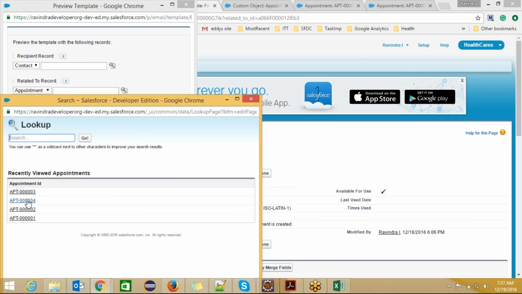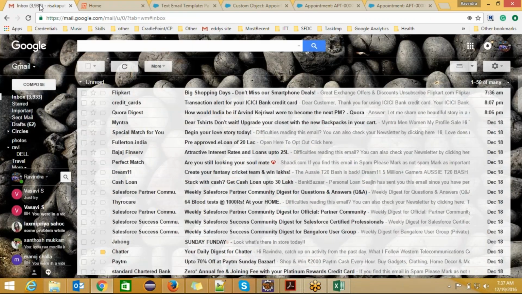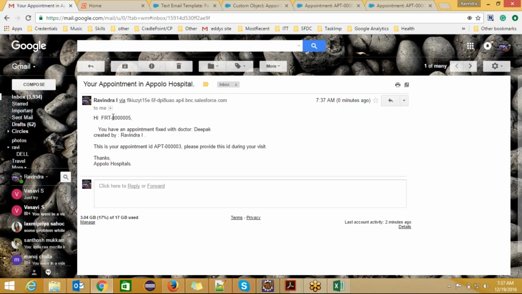Select a record. You can see here right now I'm getting the correct one. Earlier I referred to the wrong field, so that's why it was giving me that record ID. Right now you can see, hi, this is a patient name. You have an appointment fixed with, this is a doctor name, created by, and this is your appointment ID. Please provide this ID during visit.